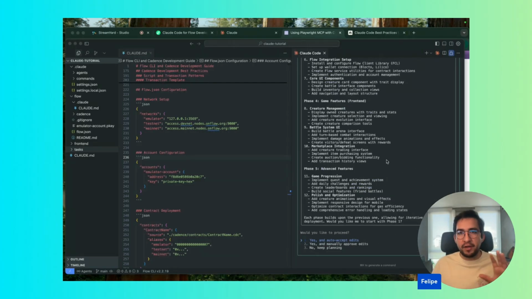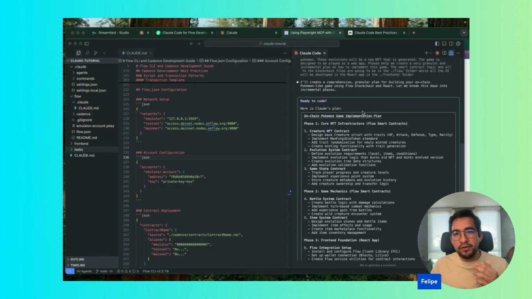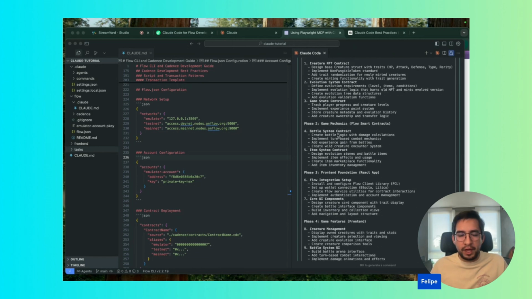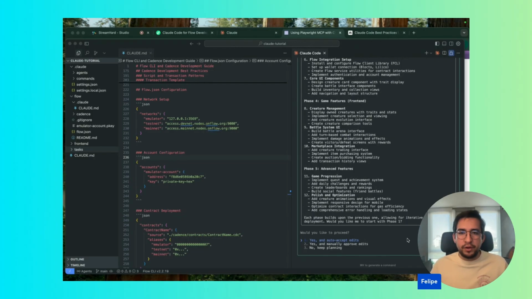And all of my front-end development for all the UI is going to be set out in the front-end folder. So now, as you can see, this is the game plan that is created. First, we need to create the NFT contract that has these specific traits, and then have an evolution system, and then a game state system, and then we're going to go on the game mechanics for the battle system, and then finally we're going to build the front end and integrate it. Here we can proceed by having auto accept or manually approving edits, but I'm going to keep on planning because I want to add one last thing here.